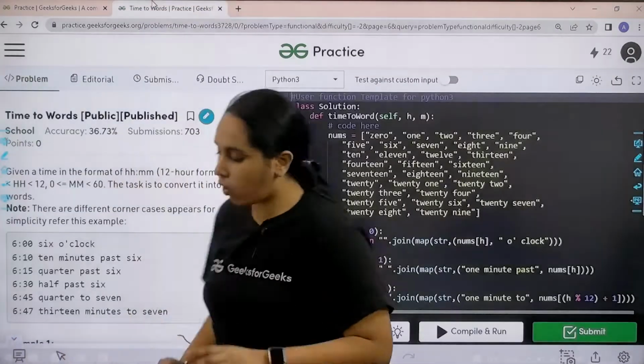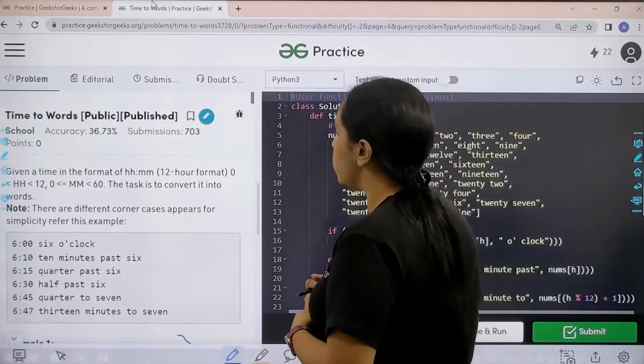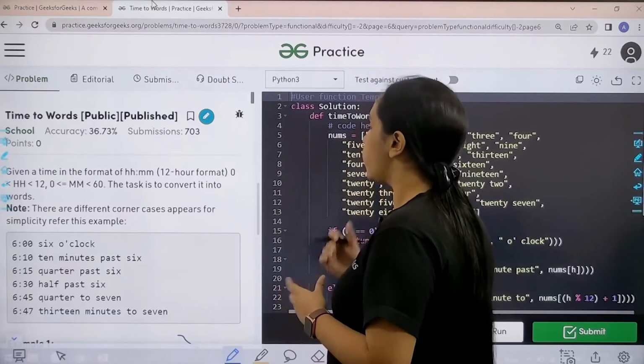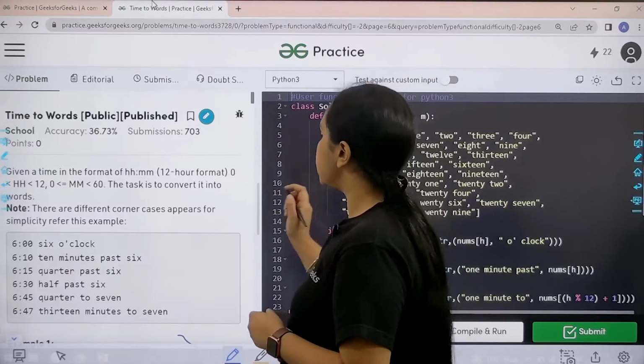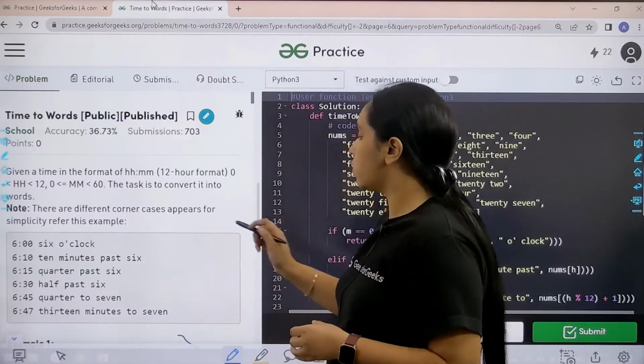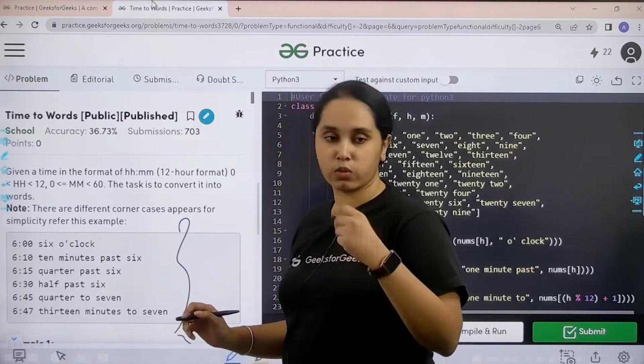Here is the problem. Let's read it. Given a time in the format hour, minute, in 12-hour format, the task is to convert it into words. They have helped you by giving you some test cases.